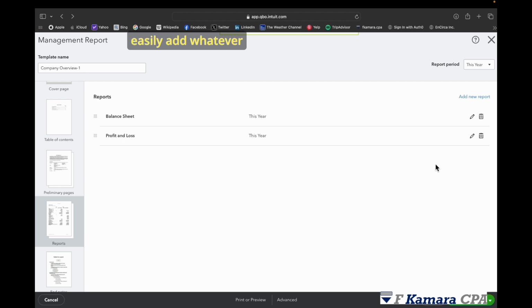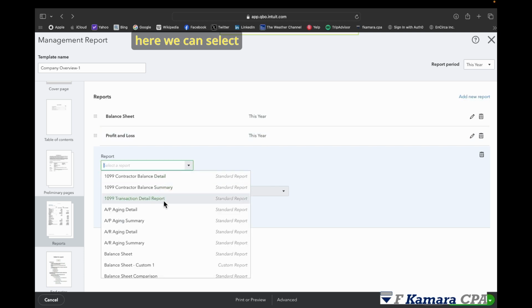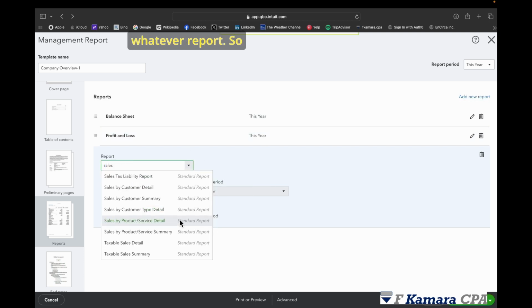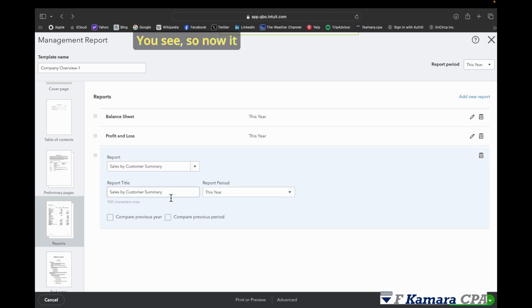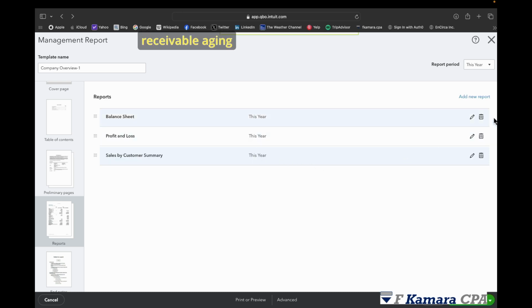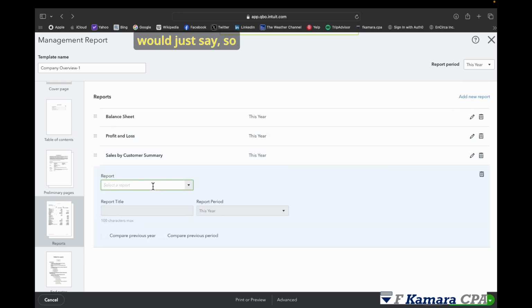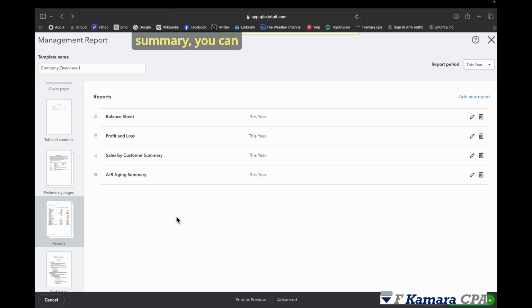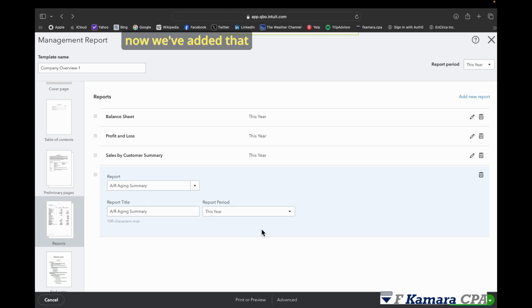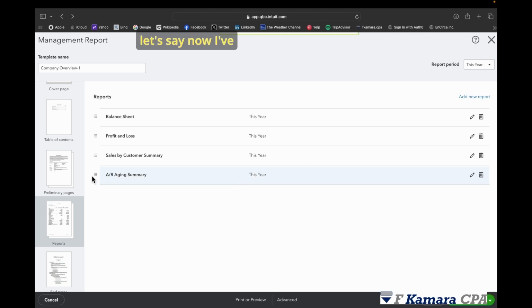We can easily add whatever report by clicking add new report. Here we can select whatever report. You see sales by customer summary. Now it has added this. If I want to add another one, let's say the account receivable aging, if you search the AR aging summary, you can add it. Now we've added that, because they just said AR aging, but that's the account receivable aging. So let's say now I've added the AR aging.